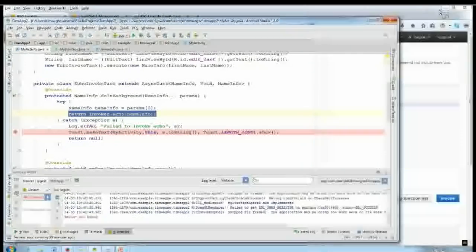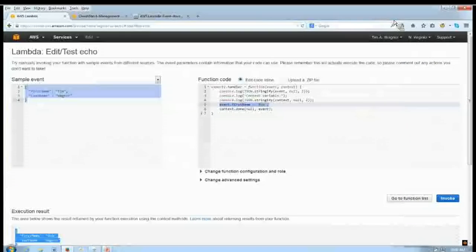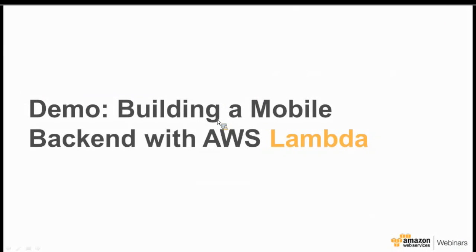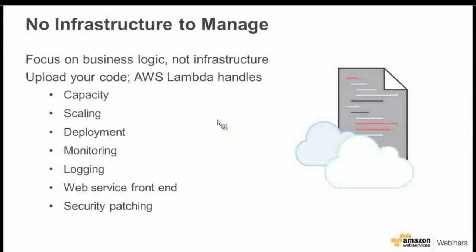Alrighty, this is the end of the demo portion here. Now I'm going to switch back and take us to the slide deck again. Let's talk a little bit about what we saw happening in that demo. So what was going on with Lambda that made that experience possible?